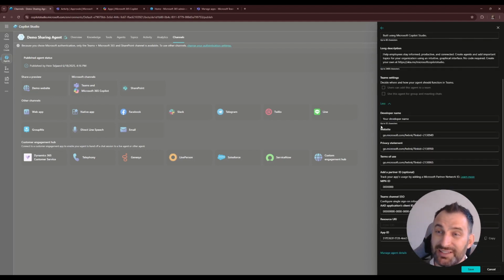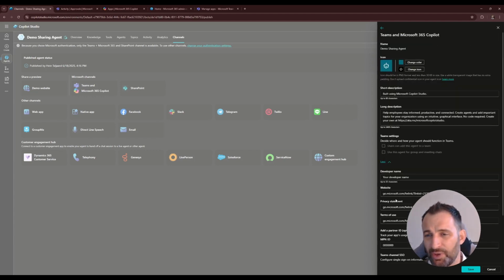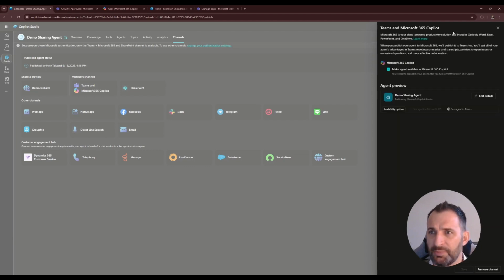Under more settings, this is going to be particularly important in a multi-agency environment, or if you are a consultancy, something along those lines. It makes it clear where the app comes from, what the privacy statement is, etc. I'm not going to tinker too much with this now. I think that's pretty clear. I'm just going to go back.